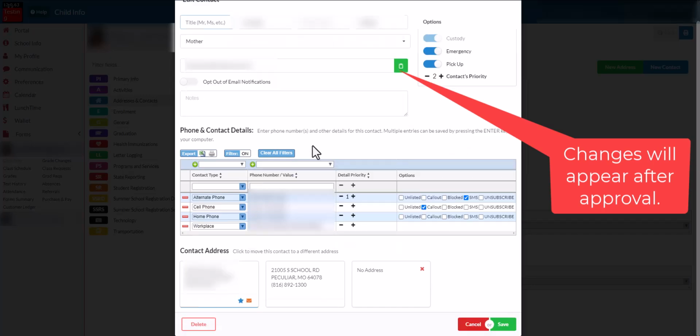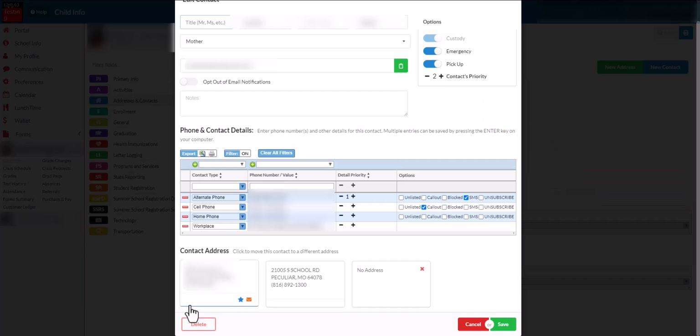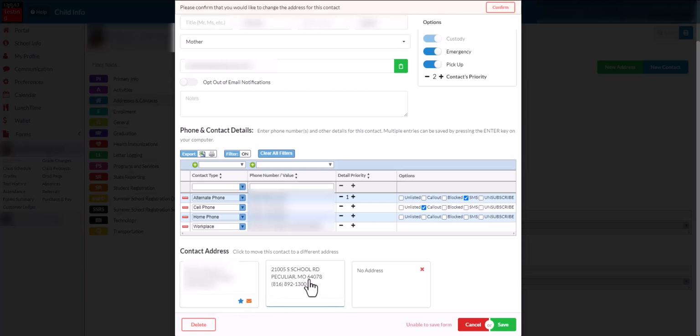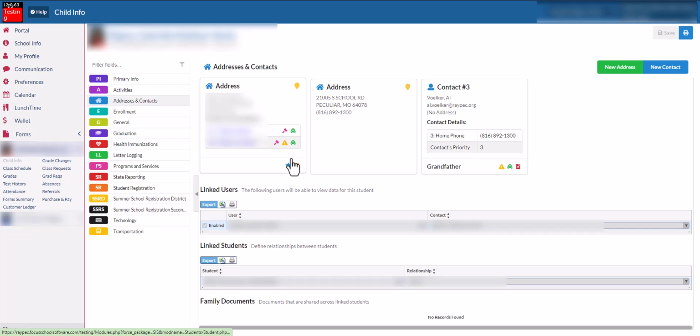And then from there, I'm going to come down to the bottom here and see contact address. And it shows a little blue line on the one that's currently selected for me. So I'm going to click on the new address. It's going to say unable to save the form, but that's okay. We're going to go ahead and continue. Please confirm that you'd like to change this. Yes, I want to confirm that. That's great. And then I'm going to click save. And it's going to go again and say this one requires an approval. Okay, so we're going to go ahead and click X there and know that once that gets approved, that will be updated in the system.